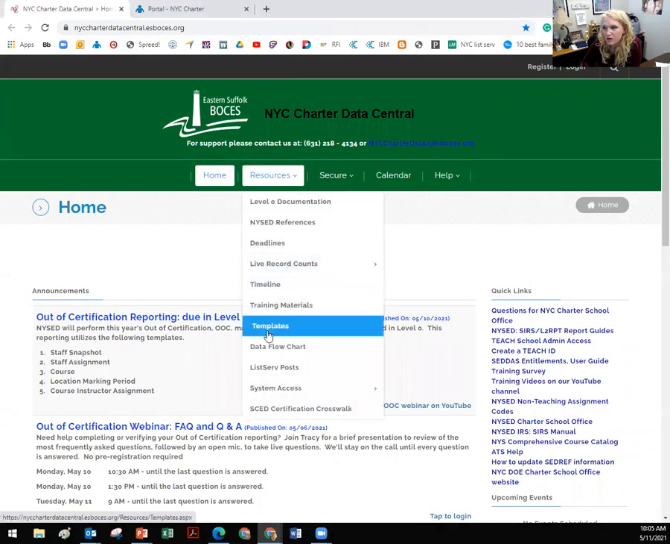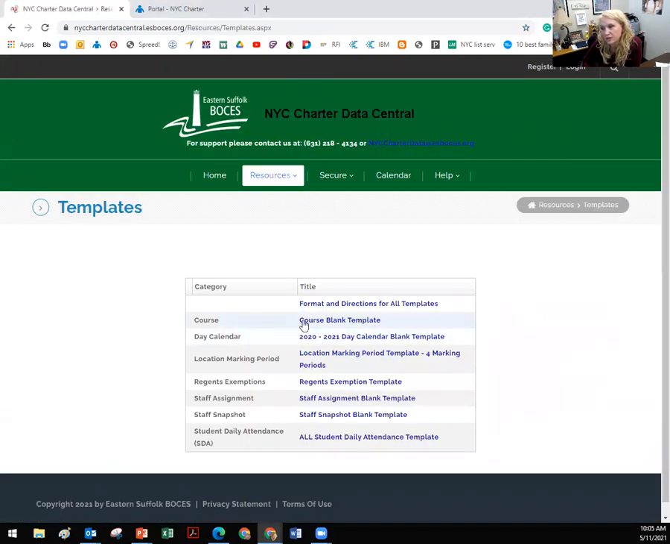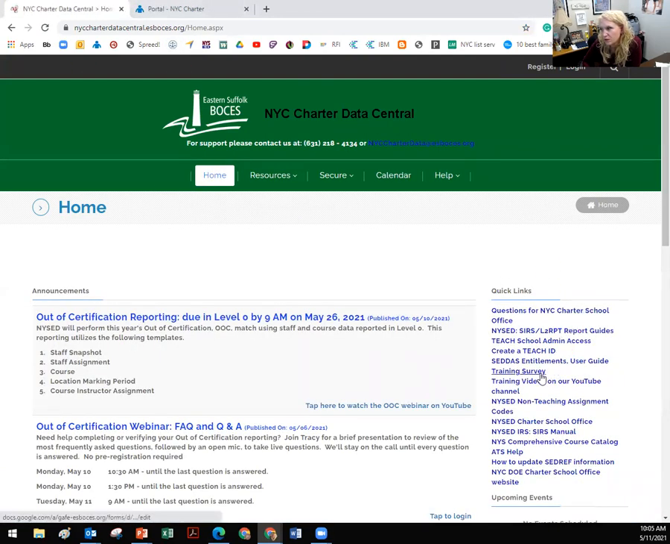Under resources, there are templates. If you are just building something, actually our course template is really sweet. Again, that's that video I mentioned that Jen has going. Again, from our home screen over here on the right, you can get a link directly to our YouTube channel to see all of our videos.